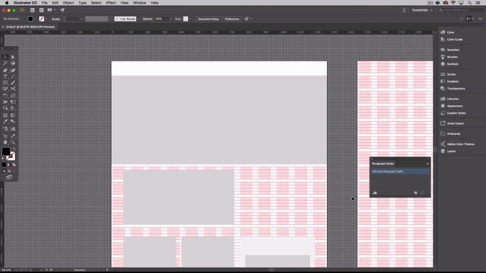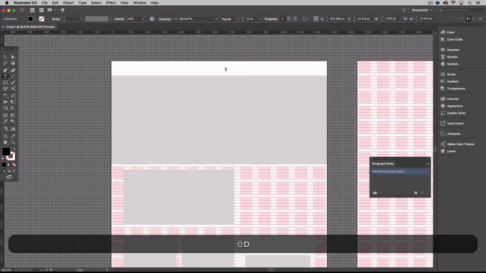Let's work on our first typographic style, which is going to be our navigation. Hit T for the type tool and type in our title. So the first one is Discover. I'll add about 4 spaces, then Stores, Search, and Login.